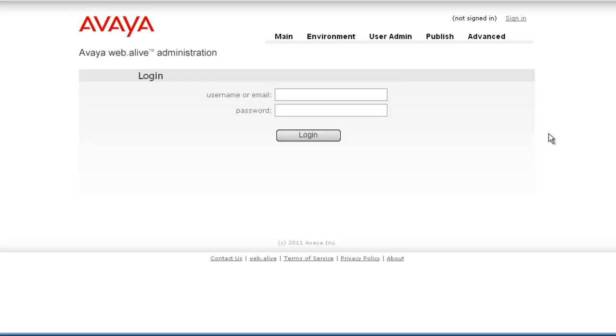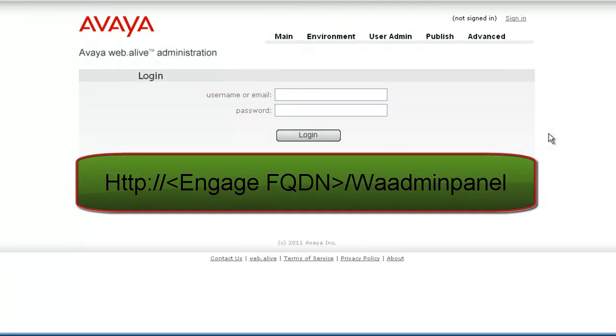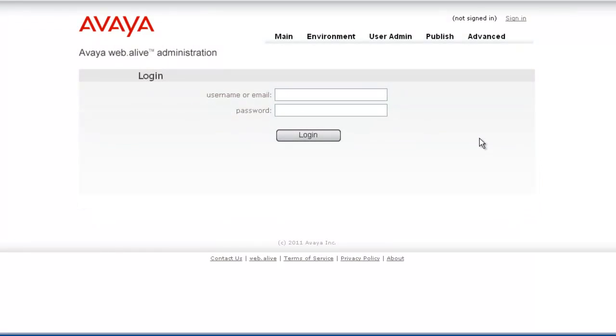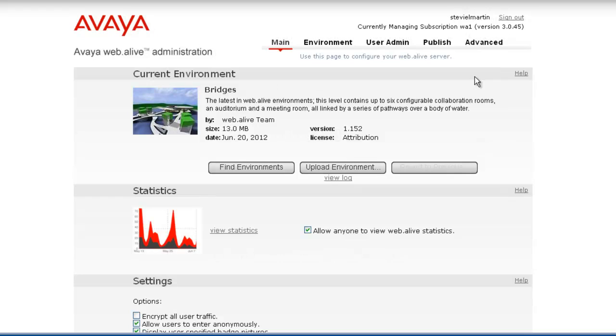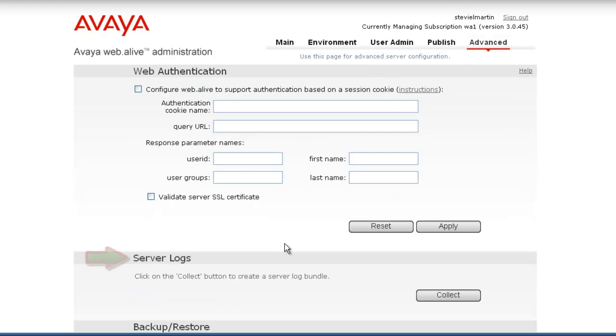To access this tool, you'd first go to the AvayaLive admin panel. That'd be HTTP or HTTPS, the fully qualified domain name of the AvayaLive Engage server, WA admin panel, and log in using an administrative password. Once you've logged into your administrative panel, you go to the top of your screen and go into the Advanced tab, and in that tab you go down to the section labeled Server Logs.